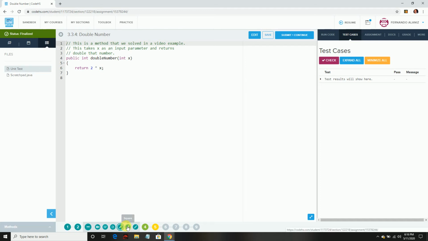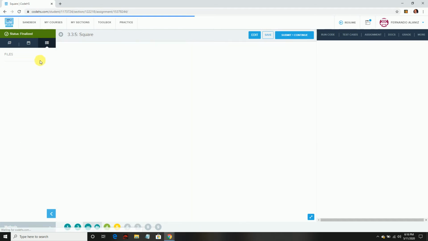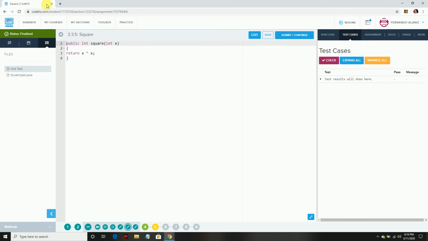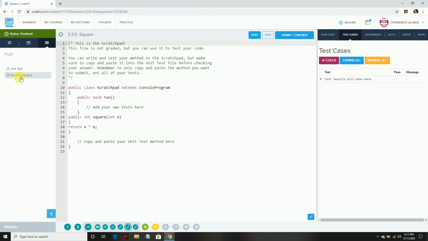It's square. Same thing that you're doing here. You've got return. This is your method with your parameters, and this is what you're having it return, x times x. On your scratch pad, this is what it would actually be calling, so it's pulling it from your unit test.